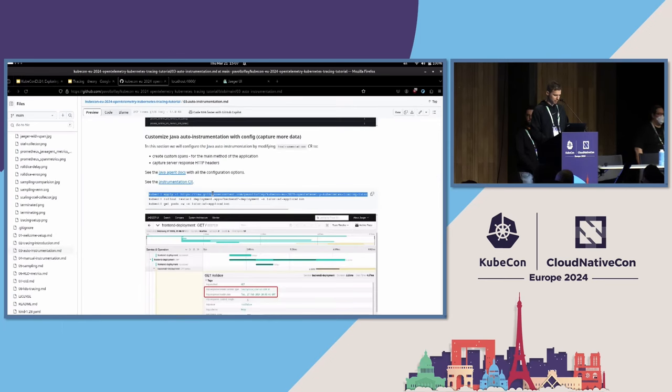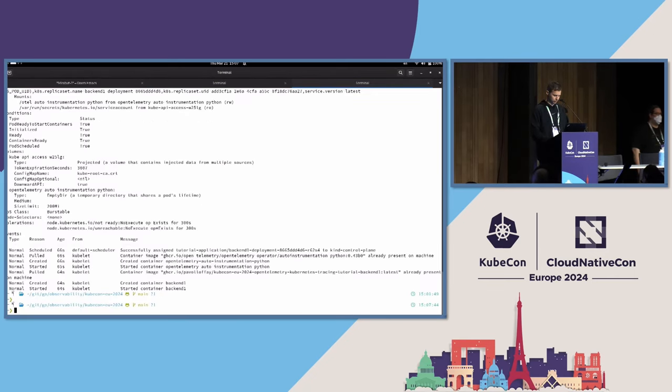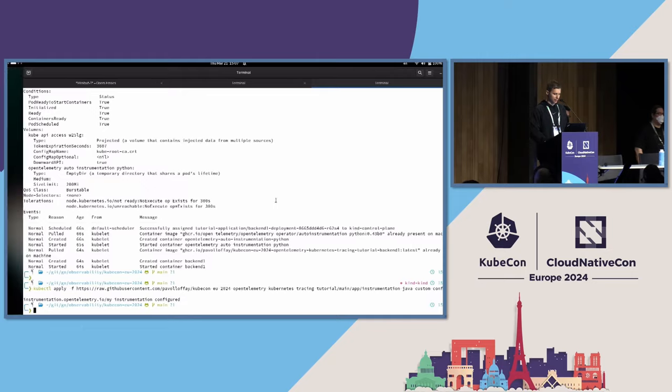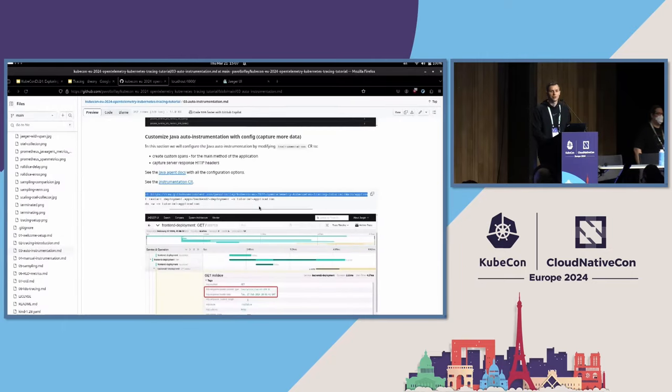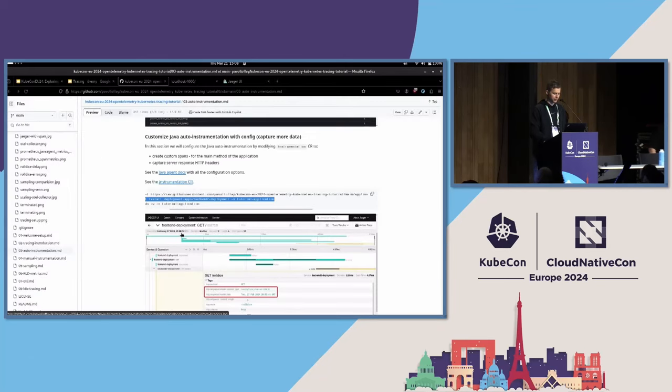So I'm just going to apply it. And now I changed the instrumentation CR, right? And the instrumentation is only applied when the application is starting. So if I want to make these changes effective, I need to restart the application. I can do that with a rollout restart. Now it will restart.